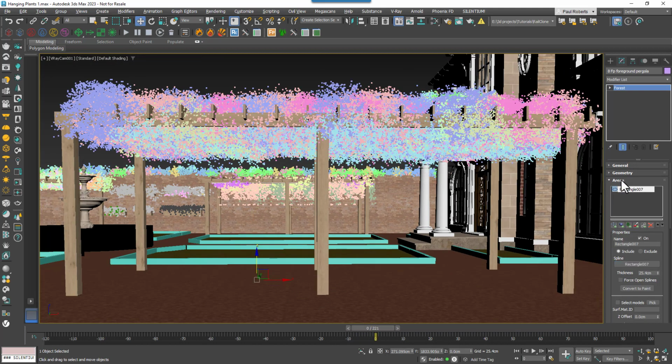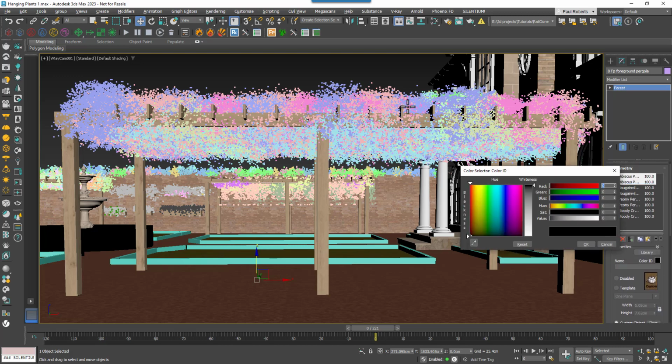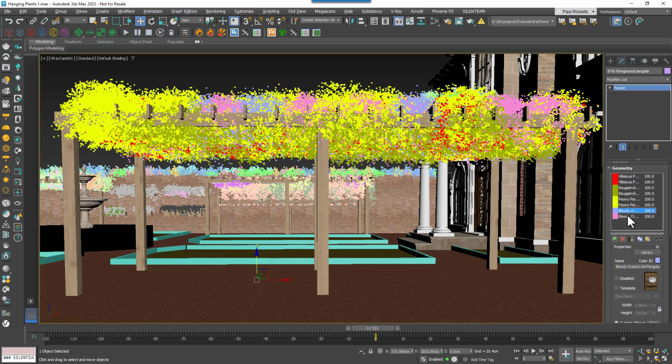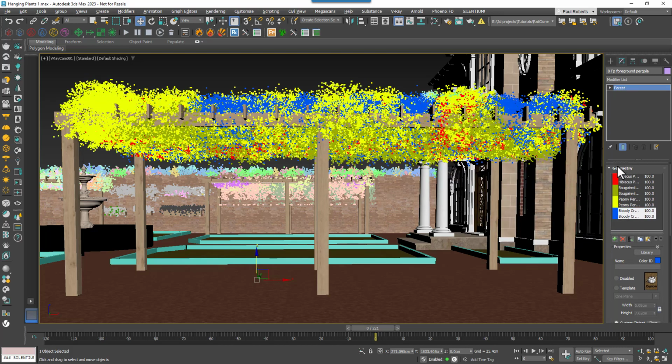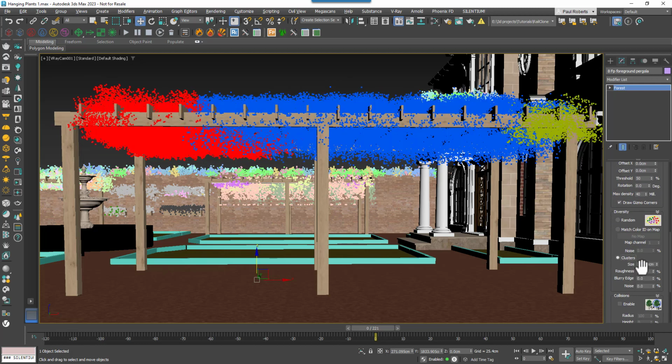To use it, the first thing you'd need to do is to assign colour IDs to the plants that you want to group together, making sure that each distinct group has a separate colour. Once you've done that, you'd go to the distribution rollout and enable diversity clusters. Changing the size will determine the scale of your clusters.